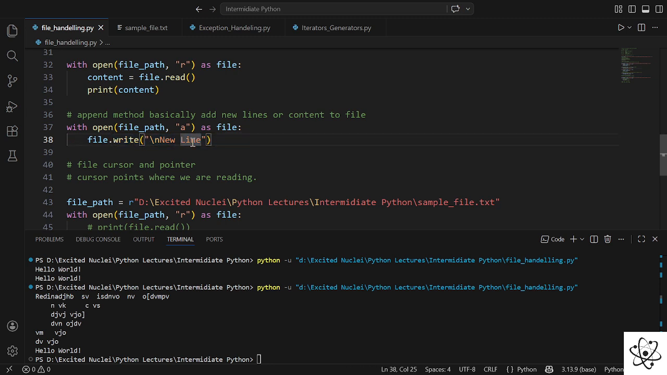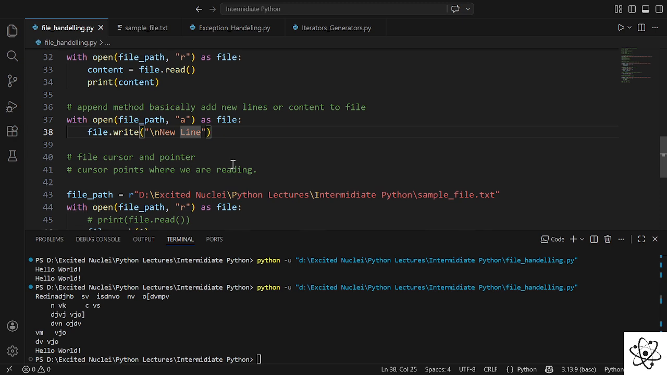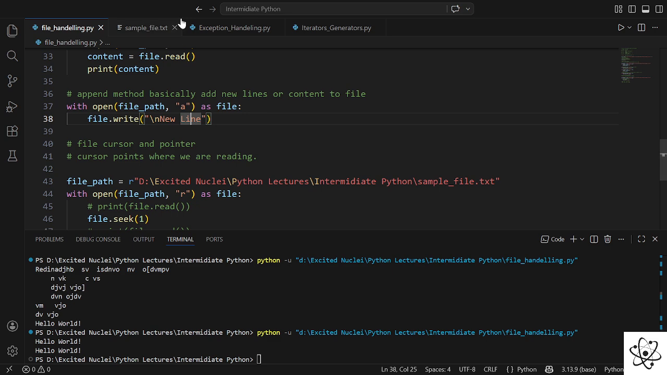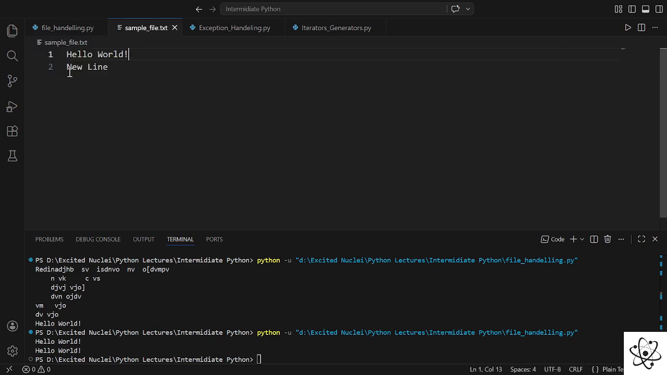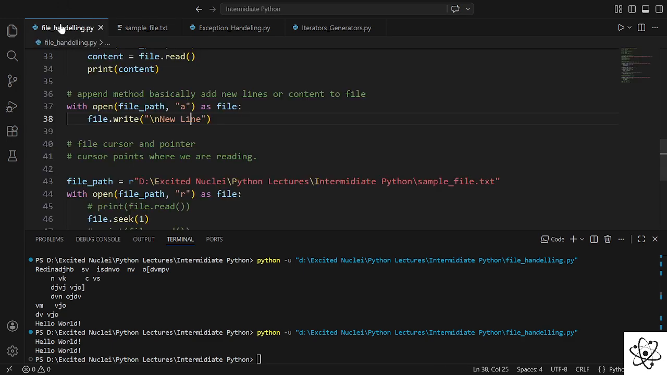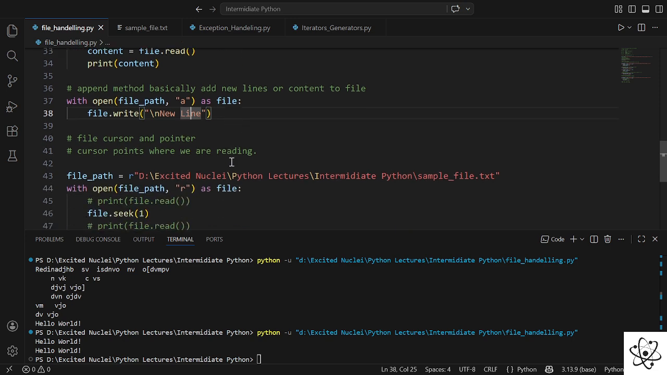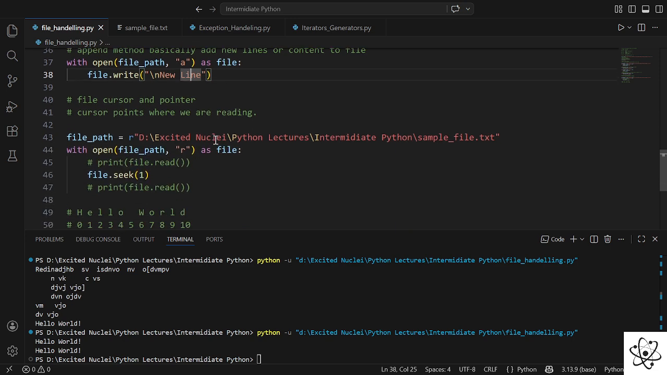Now when I try to run this program, what it should do is add a new line string to the file. When I run it, it adds a new line to the file. But this time our old text is not getting deleted. So this is something that you must keep in mind.